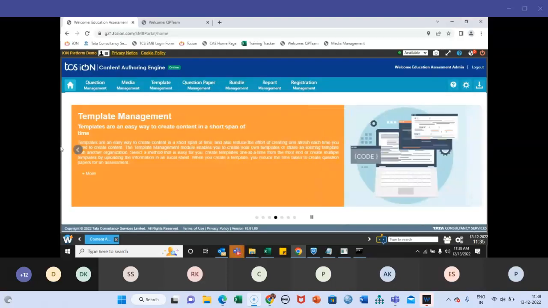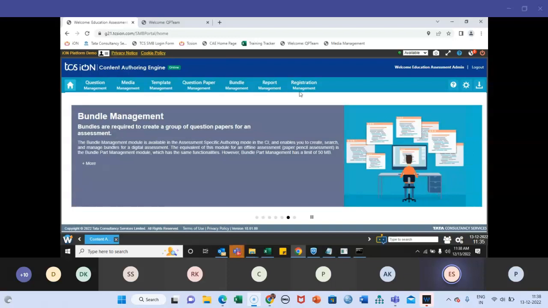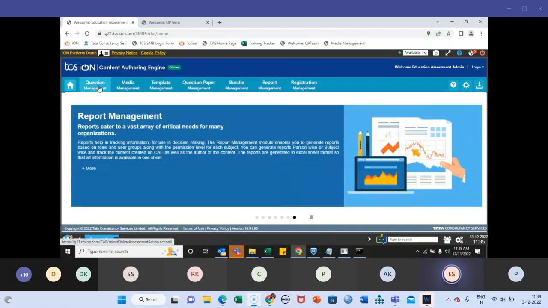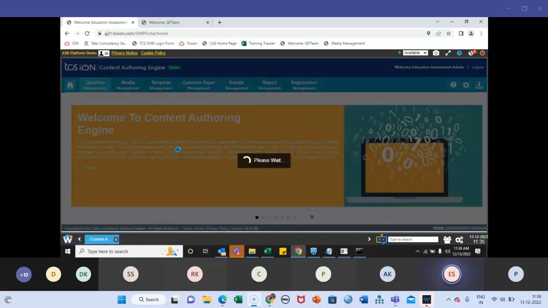Content bank authoring has a lot of options, that is question management, media management, template management, question paper management, bundle creation, report management, and registration management. I will quickly take you through. Question management is nothing but there are 14 different types of question that can be created through the front end.